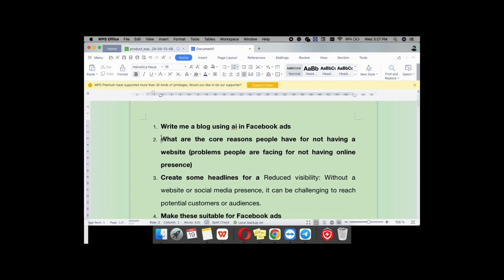Now, I want to put my question. I want to go straight into the content that I'll be using for the ads. My question now is, what are the core reasons people have for not having a website? So the content I want to write about is on websites.